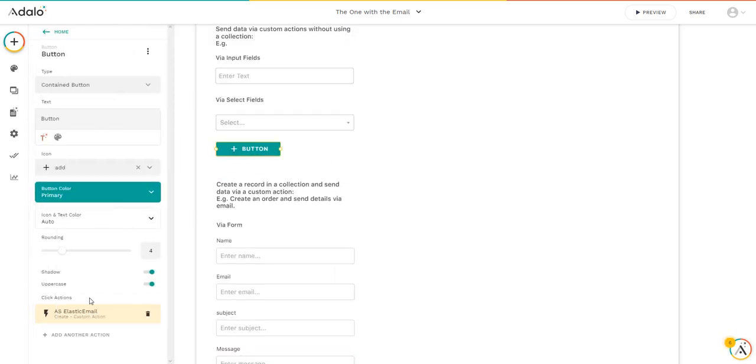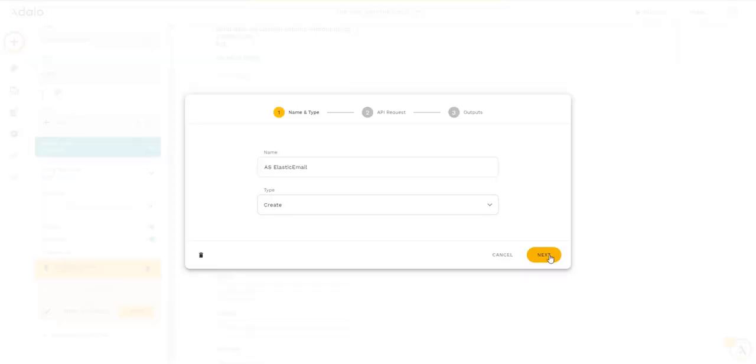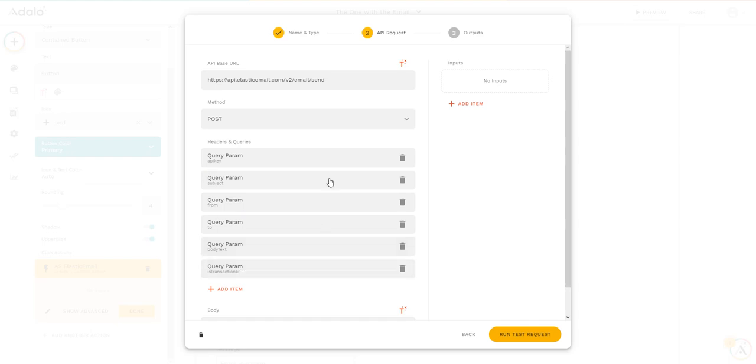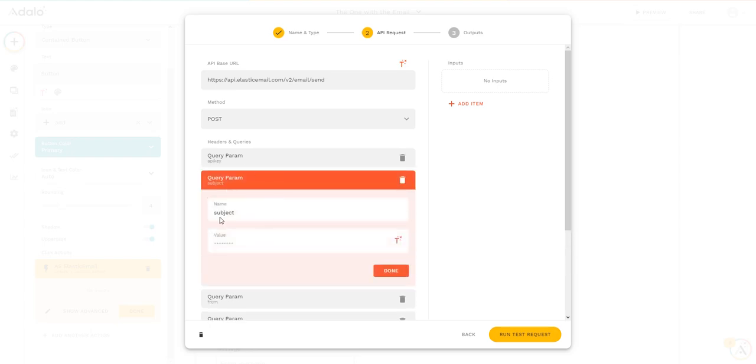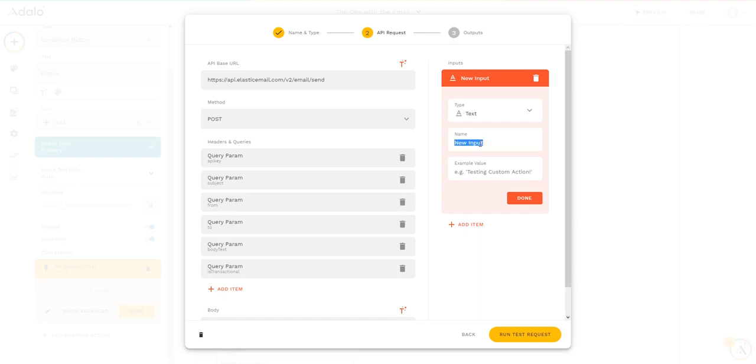So starting with the button, we go back here into the custom action. And if you remember, we had set the parameters here, but we had static data. Now, the way to pass the information into the parameters is, first, we need to create the inputs. In this case, we need four: subject, from, to, and body text. So I'm just going to go right ahead and create them.